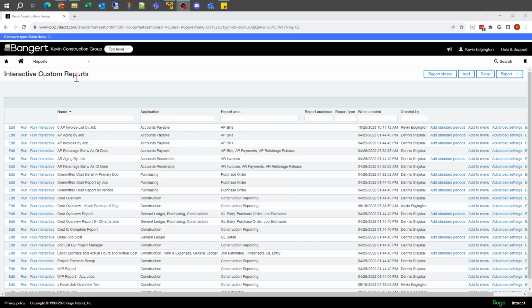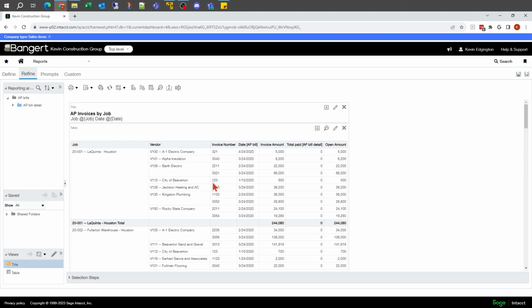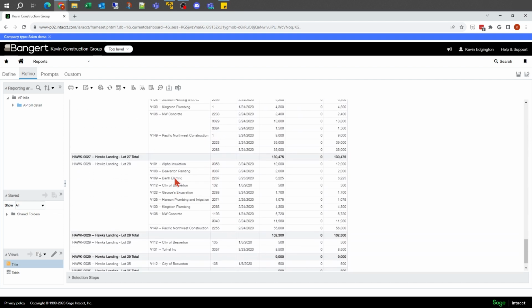We're in our interactive custom report writer. There's the report that we've been working on so far. So we're going to go back into edit. And this is what we've had up to this point: our job description, vendor name, invoice numbers, invoice dates, amounts, paid, and open. And we've got it set up where it'll basically total for each job and give me a report total at the grand total there.